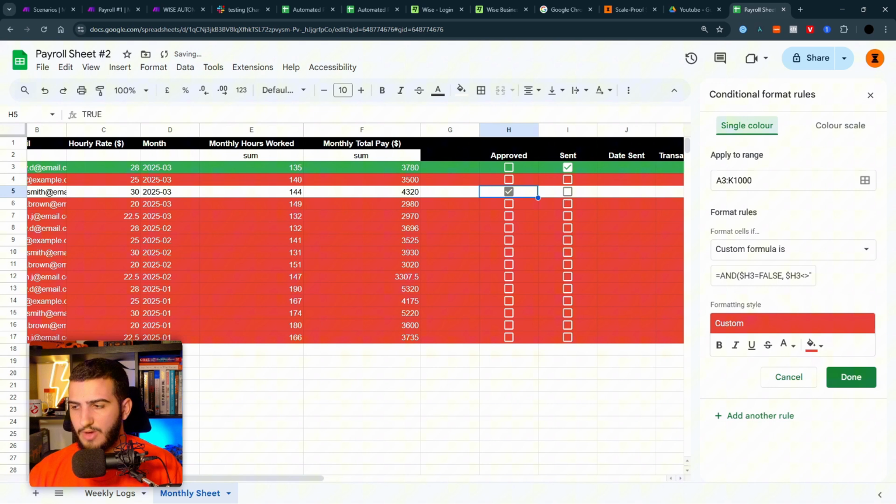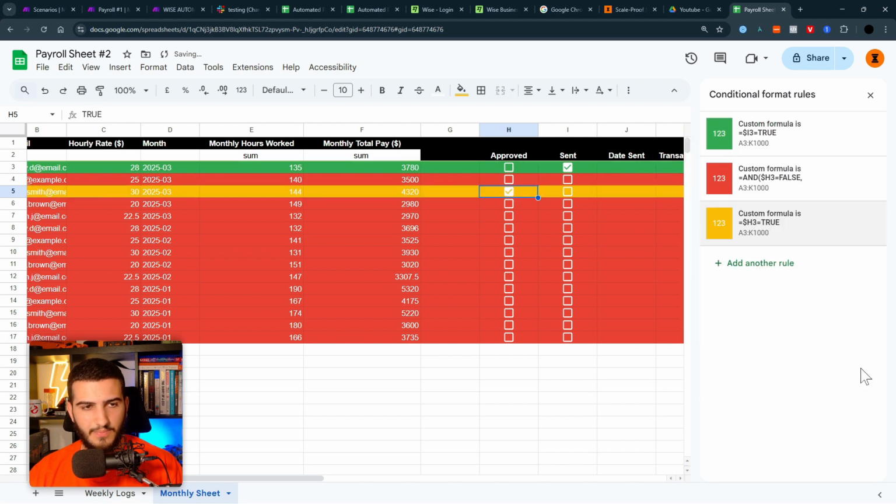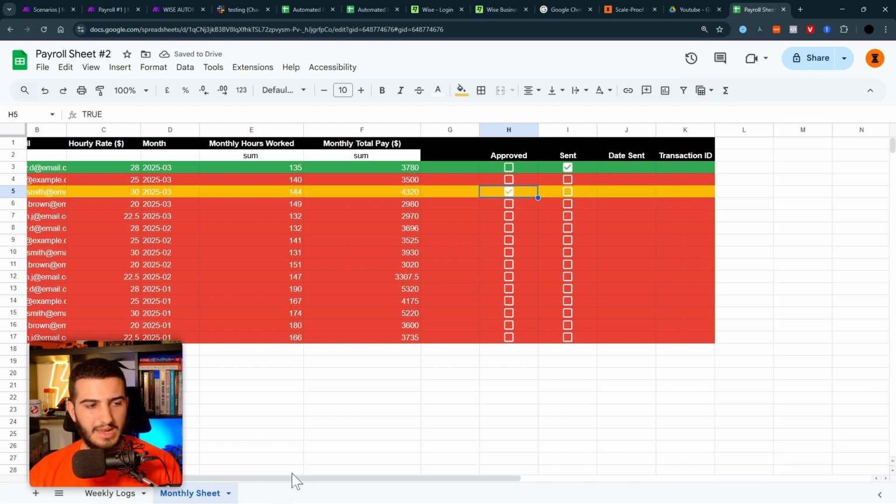One thing I want to add, very, very simple. Once again, I want to make sure to add some sort of pending one. So if it's approved but it's not been sent, I want to make it yellow. So once again, I'm in conditional formatting, and this time the formula is going to be very simple. It's just if H3 is equal to true, I'm going to make it yellow. Just like that. So that's how the Google Sheet is basically set up, at least for the monthly sheet.